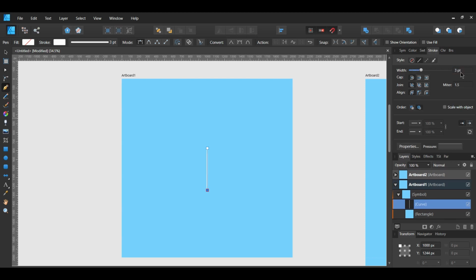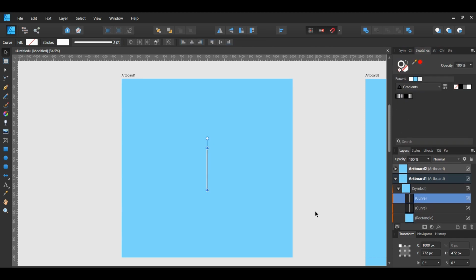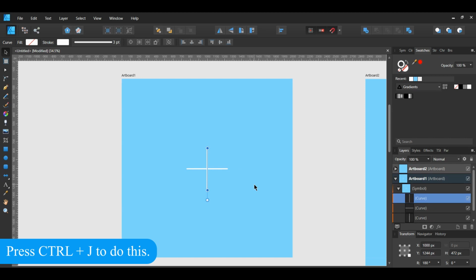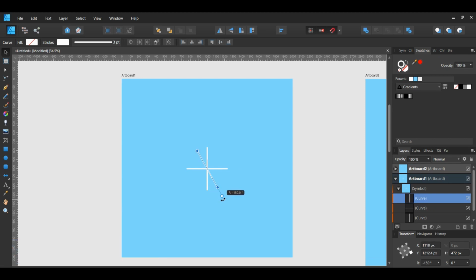With the line still selected, press Ctrl plus J to make a duplicate of it, or right-click on the line and select Duplicate. Select the duplicated line with the Move tool. Press and hold Shift and rotate the line to negative 90 degrees. Now make another duplicate of the line. Then hold Shift and rotate this line to negative 135 degrees. After that, make one more duplicate of the line. You should have a total of 4 lines. Rotate this line to 135 degrees.